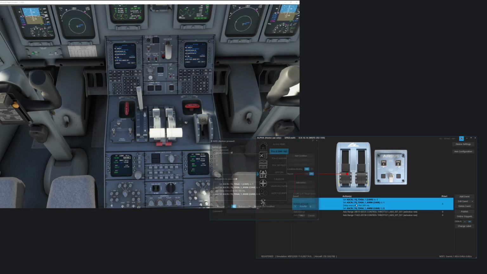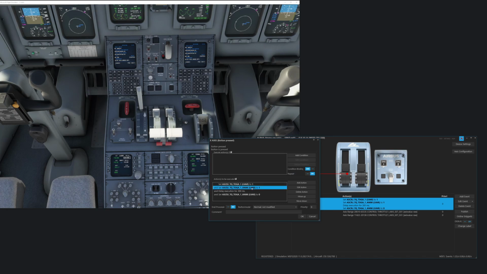You'll notice that for the button pressed, I went with the ASCRJ throttle quadrant toga 1. Set the LVAR to 1, which will press the value. But to make the button actually move and click, we then also set toga 1 animation to 1. Delay execution, this could have been just 100 milliseconds even, doesn't matter. And then set it back to 0. So the button goes in, button comes out.